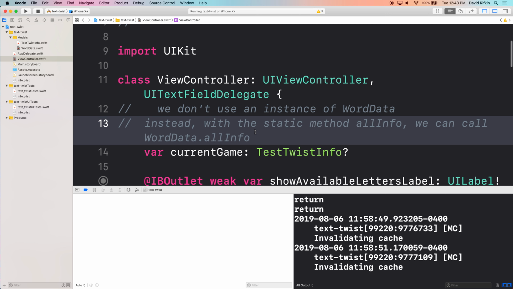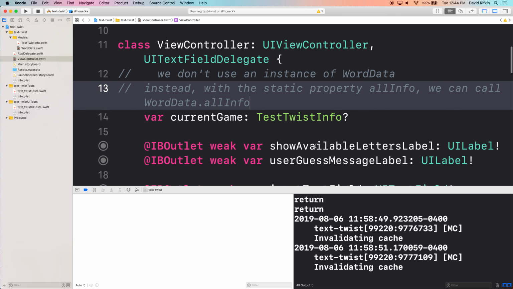So we don't have to do all this where I was going to instantiate a word data. This is going to your question, right? Yeah, that's where I was wrong. I didn't realize it was a static property, not a static method. Instead, I just get all_info, and I can look through that because it's stored on there.